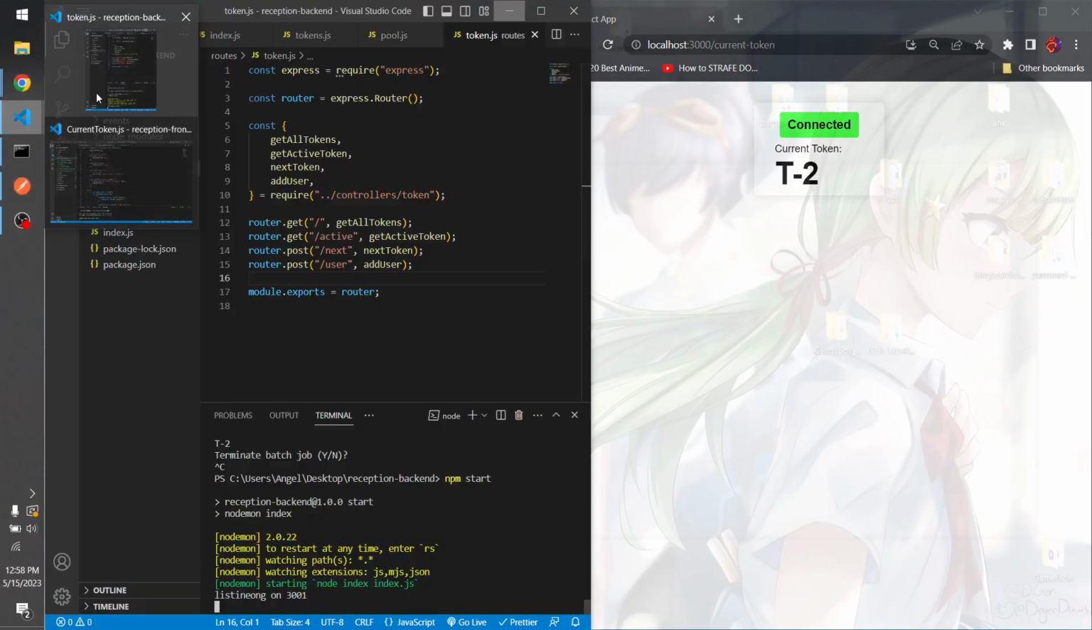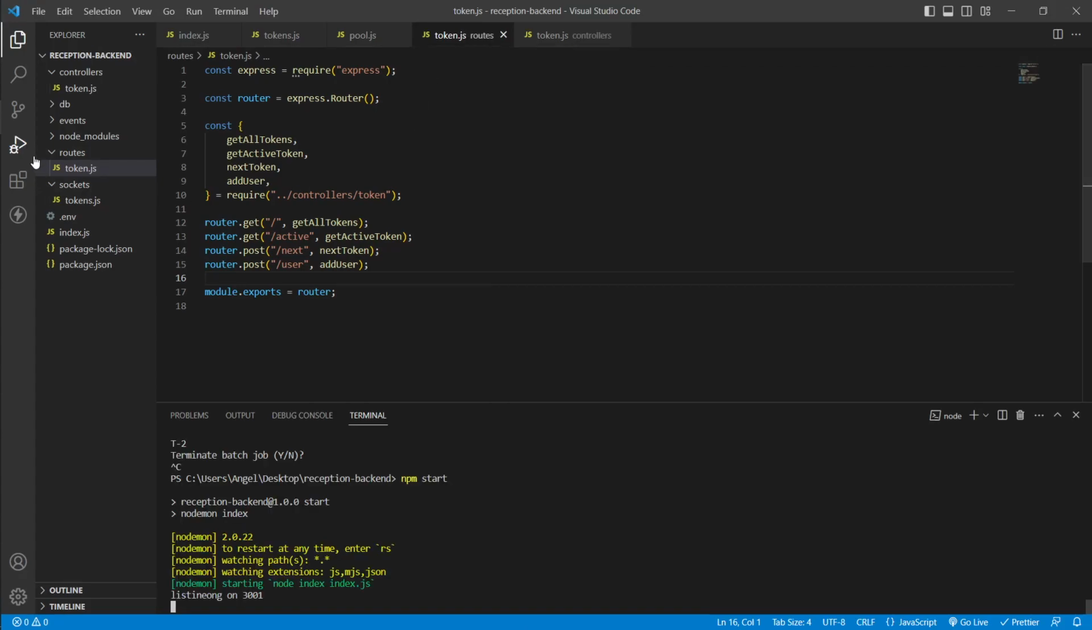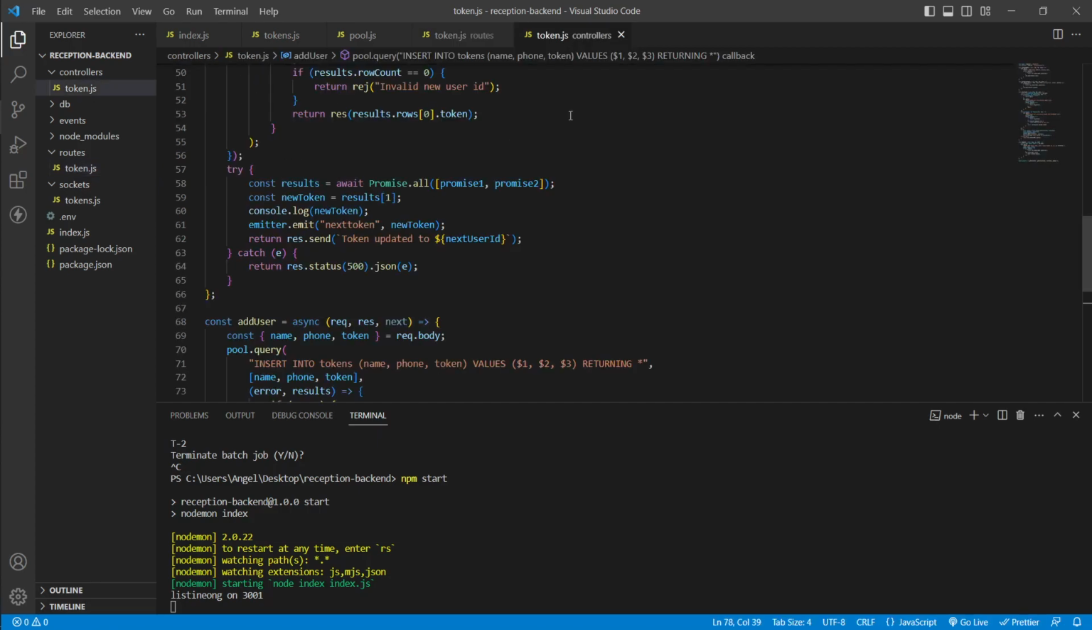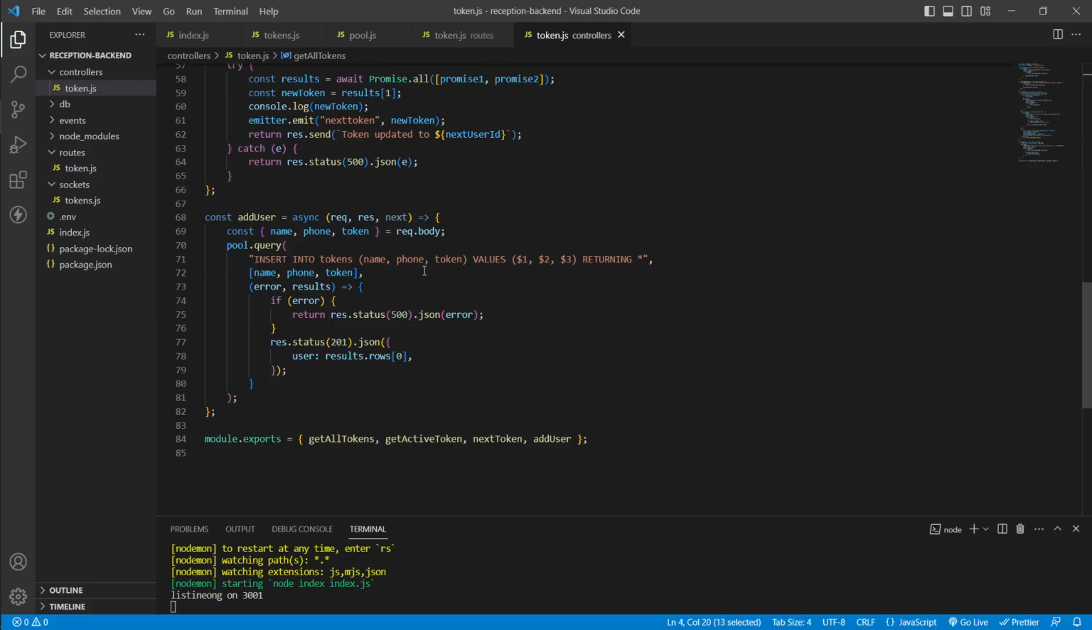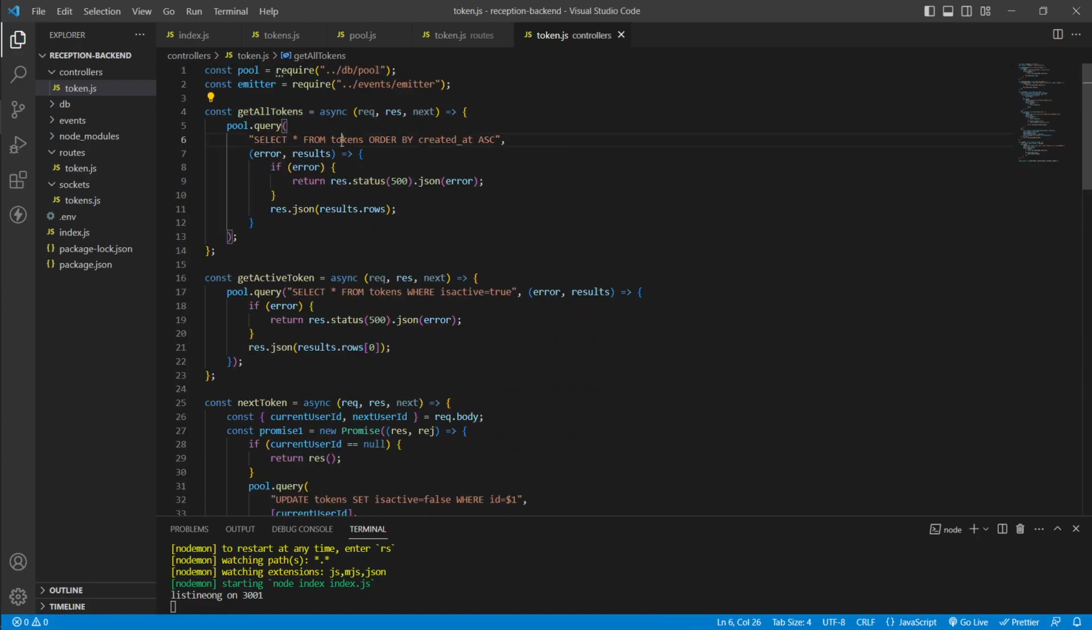In the backend, I have all of these routes for those four routes which I talked about in the front end part. These are get all tokens, get active tokens, and so on. I was going to use Sequelize, but I have not used it before and it was taking time, so I directly wrote the queries. But I know that we can use Sequelize to create the models and then use those models directly.